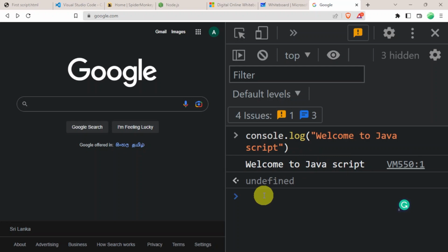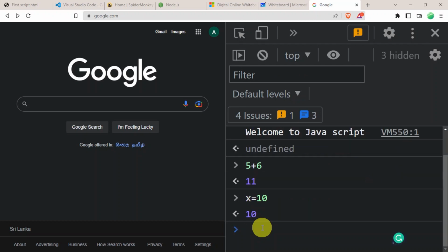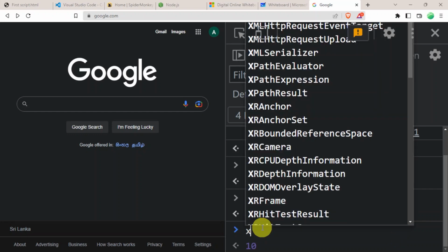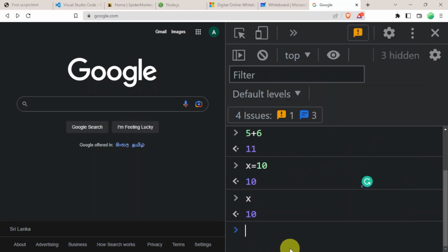For example, I can do calculations here also, right? 5 plus 6, it's already given the options, right? Now it's there. Also I can create a variable, var, or we can just create x equal 10. Now it's assigned, right? If I print x, it will print x here, you can see, right?